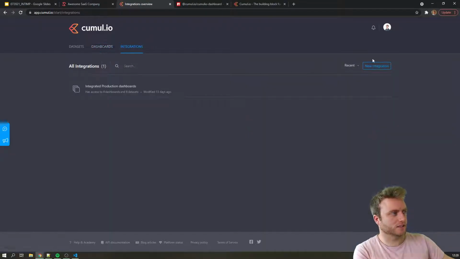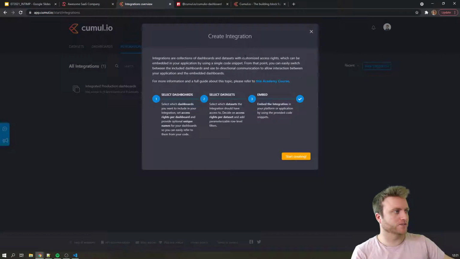Integrations, yes. I'm going to create a new one. And important to know that only owners of a Camlio environment can create integrations. If you have a designer account, you get a notification like, hey, you need to be an owner to edit, create integrations. So, new integration.